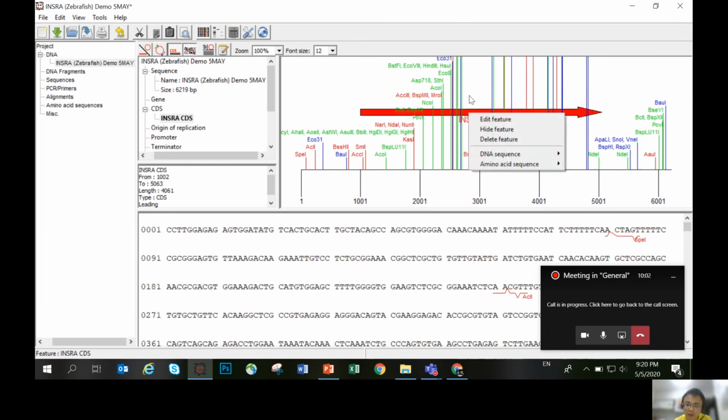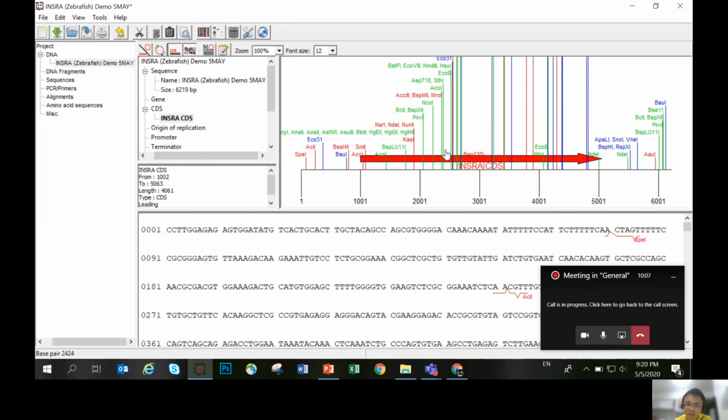You can use the mouse to click, hold, and move the position. The numbers at the bottom of this line represent the nucleotide position.